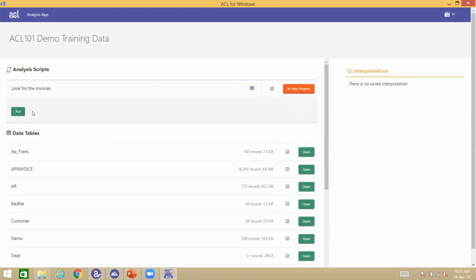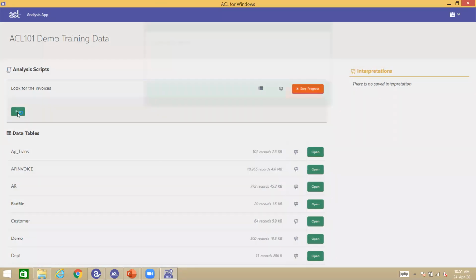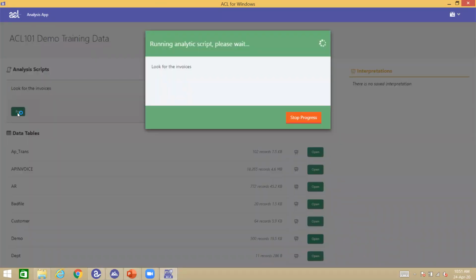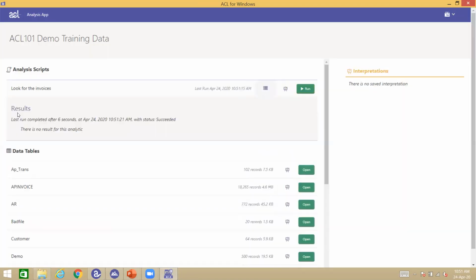You will see there's another Run button now. We need to come to this other Run button and click on that one as well. And now, hopefully, this will run my script. Let's see what happens. Okay, so it ran it. It said it succeeded, which is good news. And what surprises me is it says there is no result for this analytic.